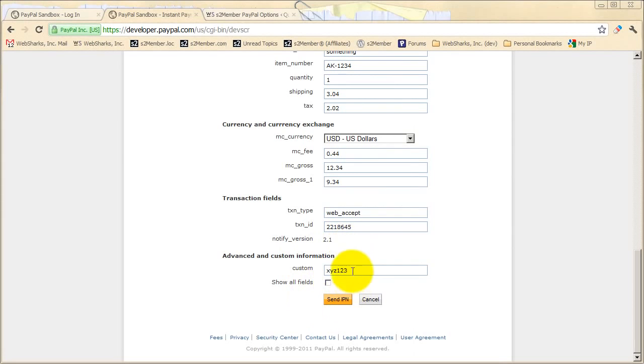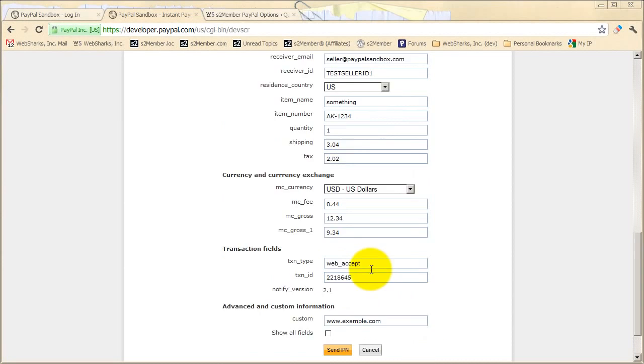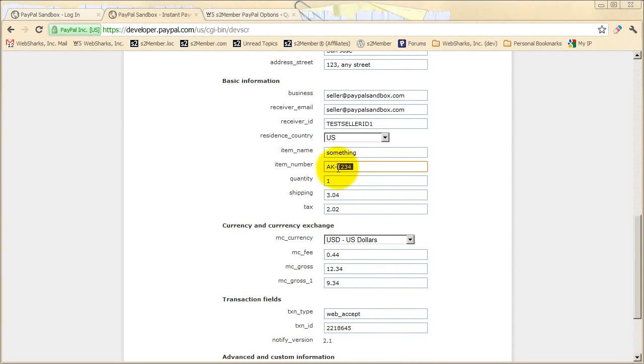Whenever you do these test IPNs, be sure to set the custom value to the host domain name. So wherever your installation is, you would put in the domain name of the site that you're submitting to. s2Member expects the custom value to match the domain of your installation. The item number should be set to a membership level number. That's what s2Member expects. Perhaps 1 for level 1, 2 for level 2, 3 for level 3.